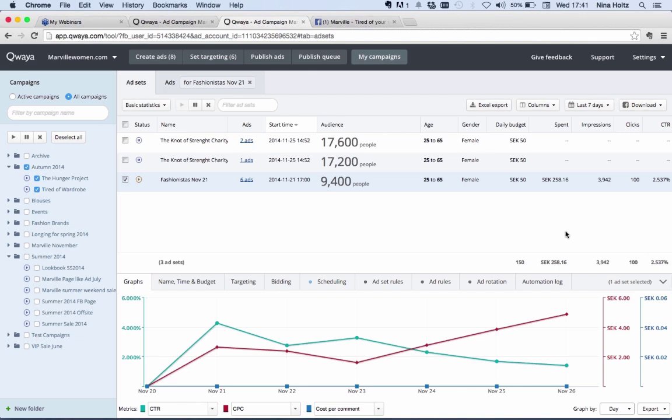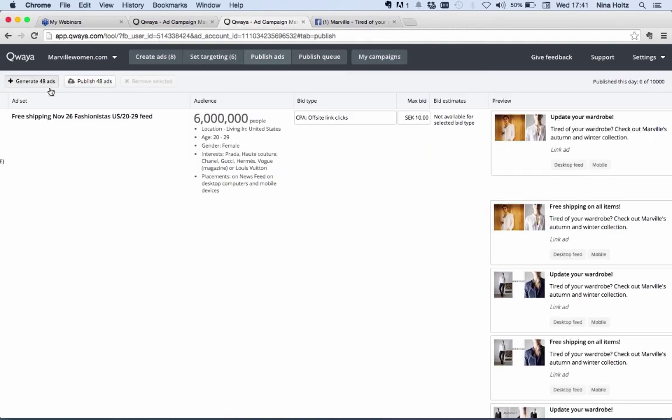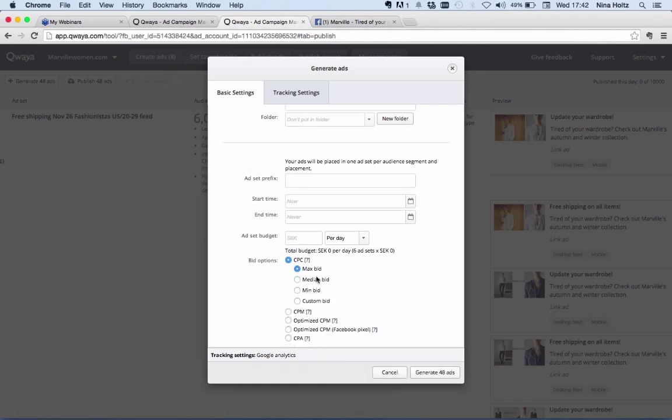I have another question here. What's the difference between median, custom, and fixed bids? Let's go to the bid section and I will show you. So this is for CPM, then you cannot select it, but if I go here to publish ads and select CPC, I can show you. So here you have max, median, min, and custom.